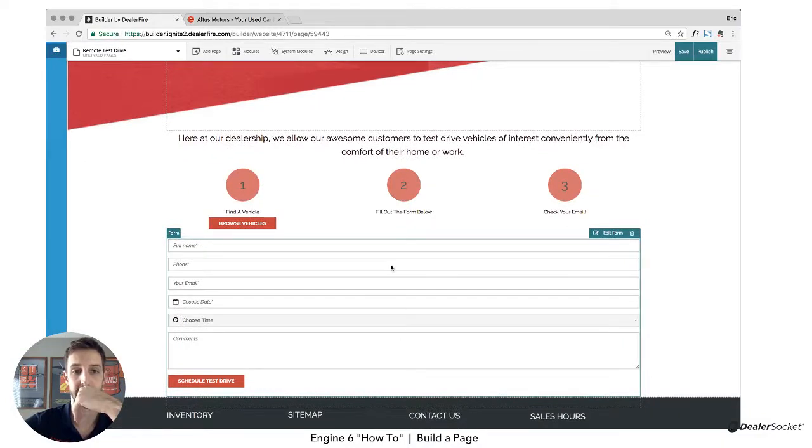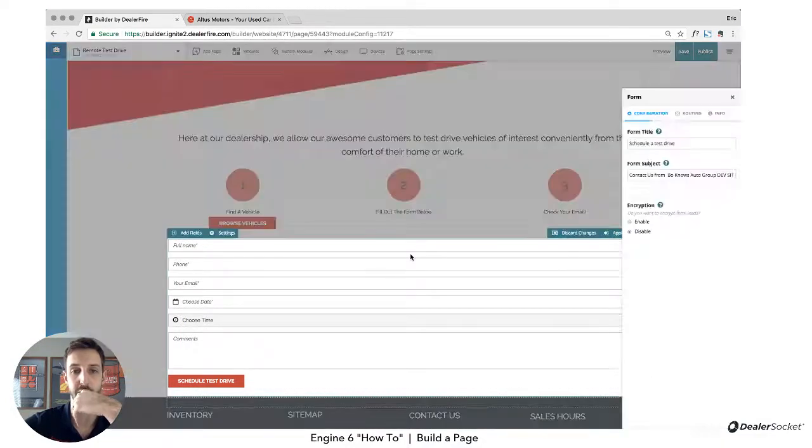So the first thing I'll want to do is kind of double click into my form and see that I've got a form title and a form subject. So I'm going to do schedule a delivery or a remote test drive, so that I know that somebody's requesting to have a vehicle delivered from them, and then we'll remote test drive request.